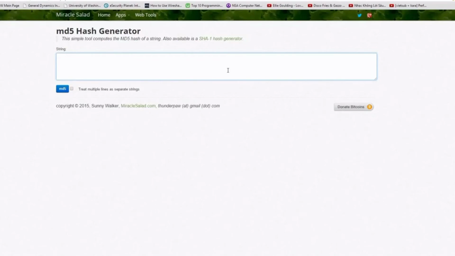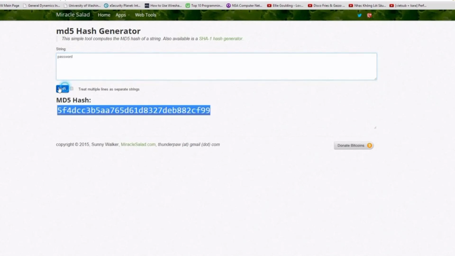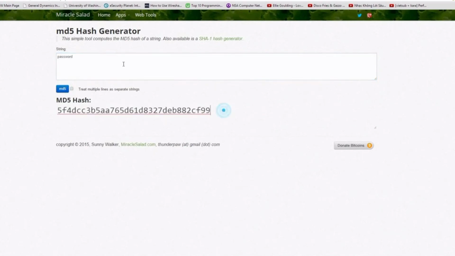Alright, let's use the MD5 hash generator and type the word password in the string field. This is the MD5 hash value that we get. Alright, let's add an S at the end of password and see what happens. Notice that our hash value has changed.